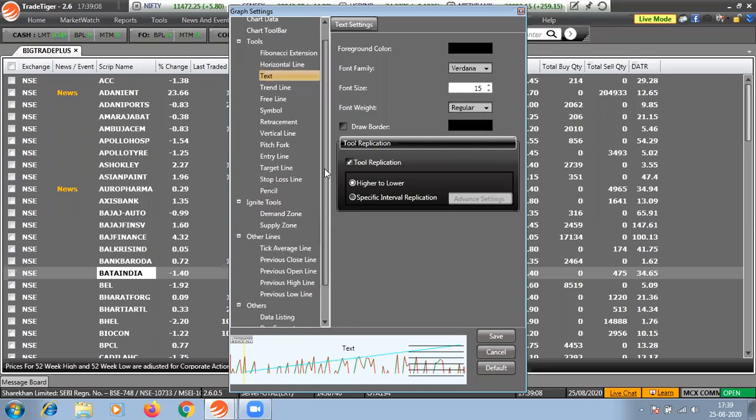Now see, there is an option shown here as tool replication. Now, what is this tool replication? Let's say if you have written something on the higher time frame chart, by default it is replicated on the lower time frame chart. If you write something on the daily time frame chart, you can see it on the 15-minute, 5-minute, and 1-minute time frame charts. It is replicated on the lower time frame chart. But whenever you write on the lower time frame chart, it doesn't get replicated on the higher time frame chart.